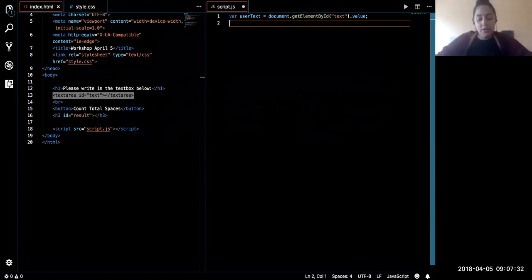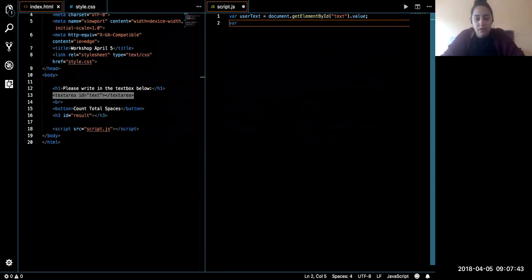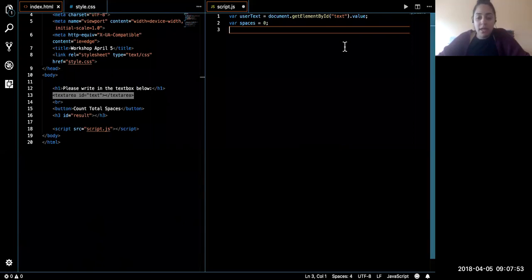Exactly. So with what you said, we're going to need a for loop, we're going to need an if statement, and we're going to need something to keep track of our spaces. And we normally call it a counter. So I'm just going to call it spaces. That's going to be our counter. Since we haven't started counting yet, we start off at 0, right? I haven't started counting any spaces, so we're going to leave that at 0.